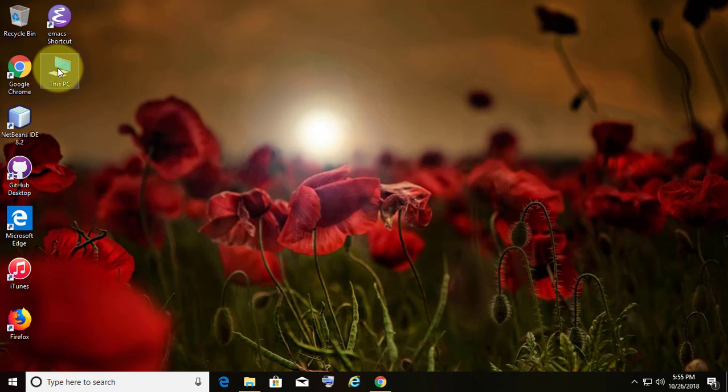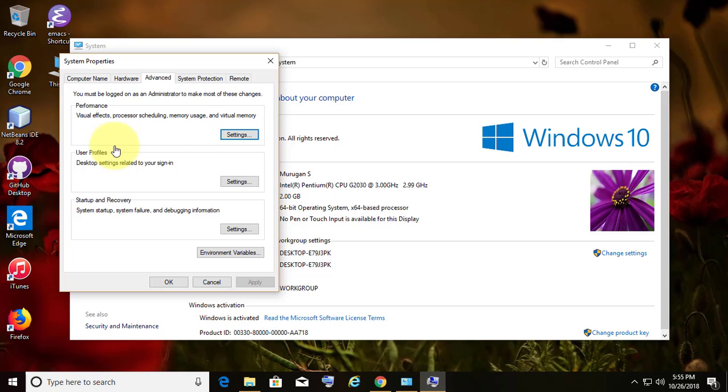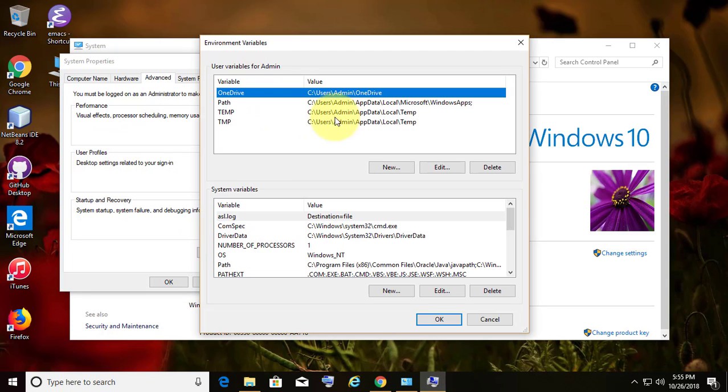Right-click My Computer, Properties. Click Advanced System Settings. Click Environment Variables. Create a new user variable.